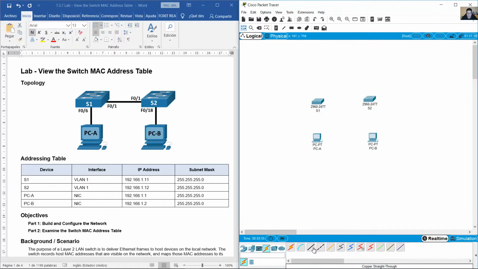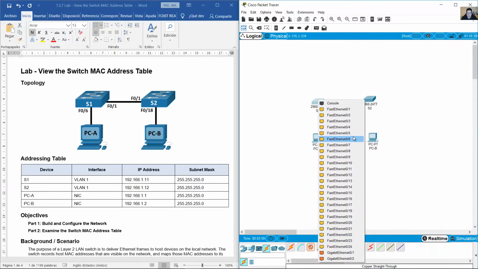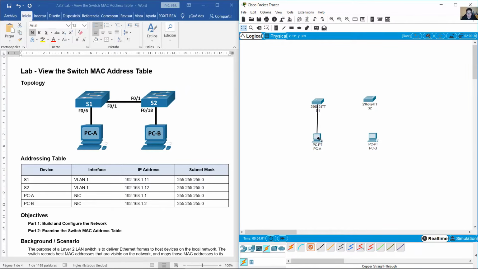Use the straight-through cable to connect Fast Ethernet 6 to PC-A, and on S2 Fast Ethernet 18 to PC-B. And finally, the connection between switches using Fast Ethernet on both sides.